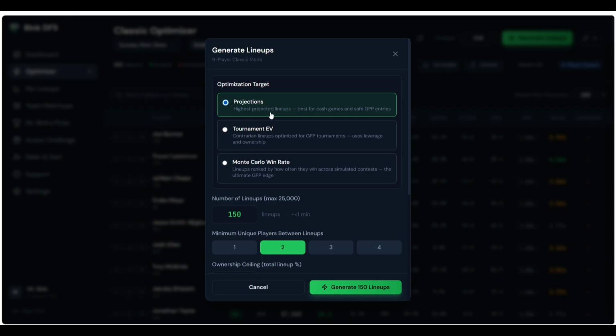Essentially, if you're looking to get the most accurate most often, this is what it's going to be used for. But it's not necessarily beneficial for GPP tournaments, for big tournaments that have 20 entry lineups or 150 entry lineups. For that, you want to try to be more contrarian.